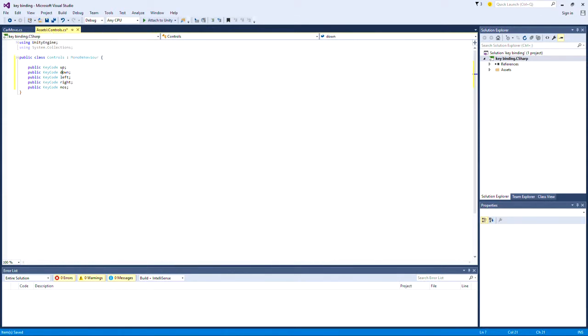Save. Okay, I'm going to hit save, and that star is not going away, huh? How about save all? There we go. That's weird.